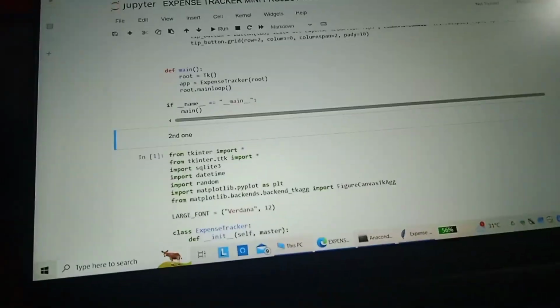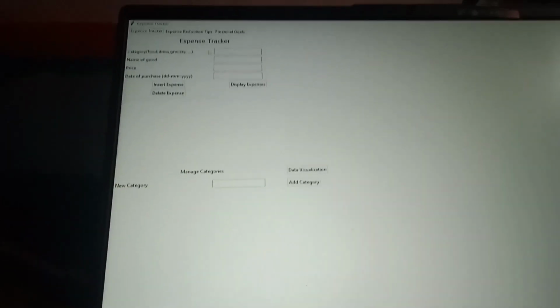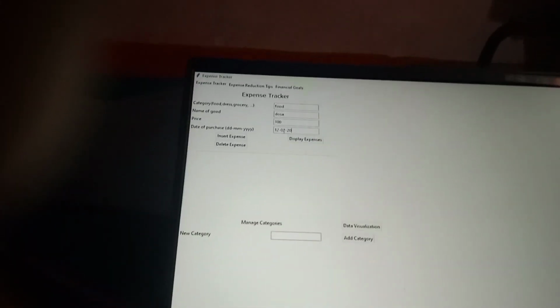This is actually the second code I got. Yeah, it's opened. It shows the expense tracker, expense reduction tips, and financial goal. In category, I just add food. Name of the food, dosa. Price 100, and some date, I will just give 02 2003. If I press the insert button, the value will be inserted and displayed. All of the values will display here.